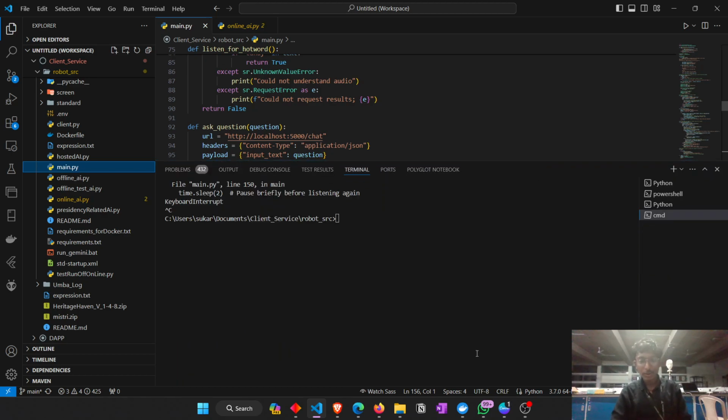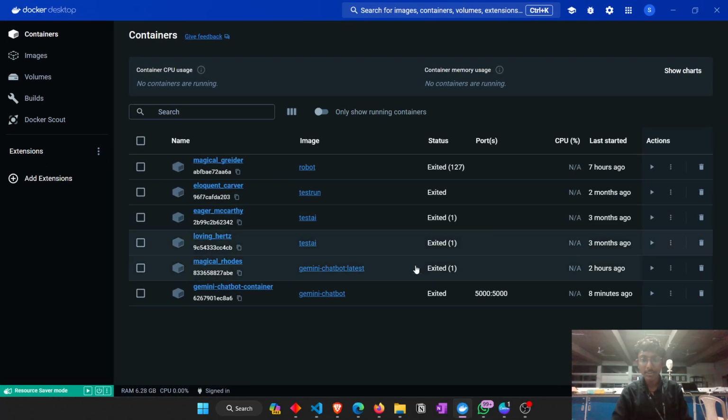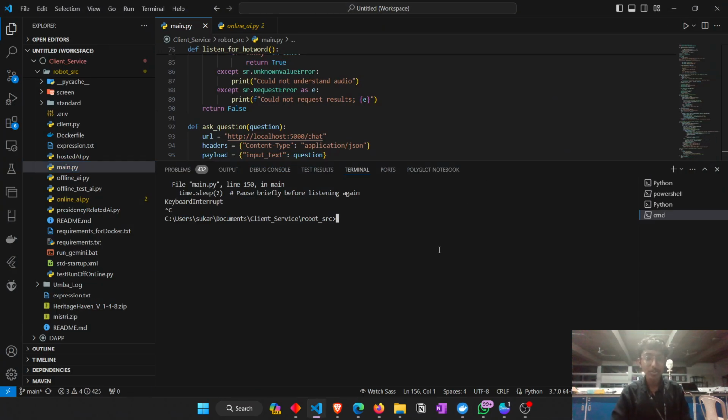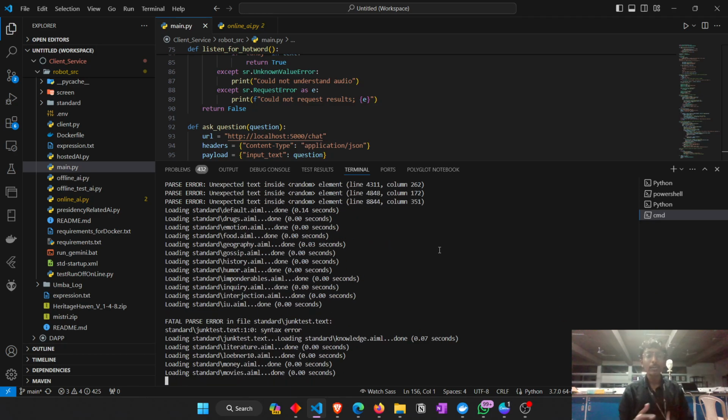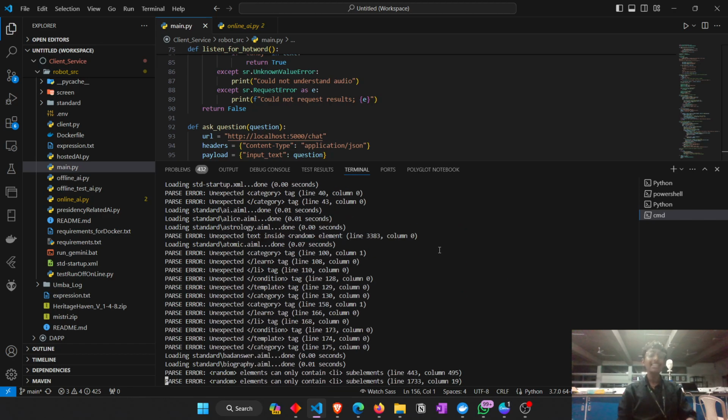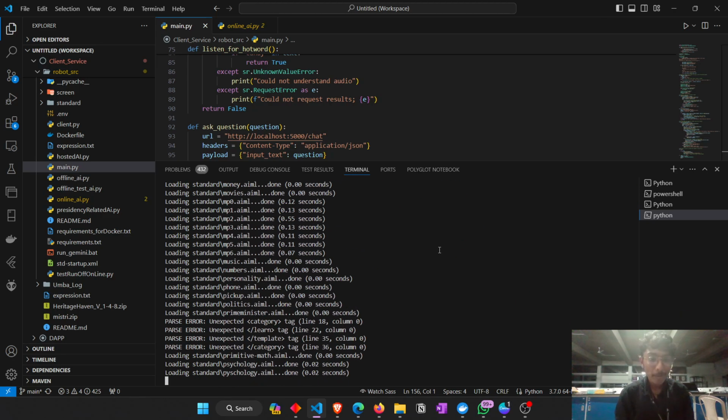Now I will show you by running the code. As you can see, my Docker container is off right now. If I try to run it, it will run from an offline API. Whatever preloaded model is there, it will load it and then start communicating with us. Now, let's start.